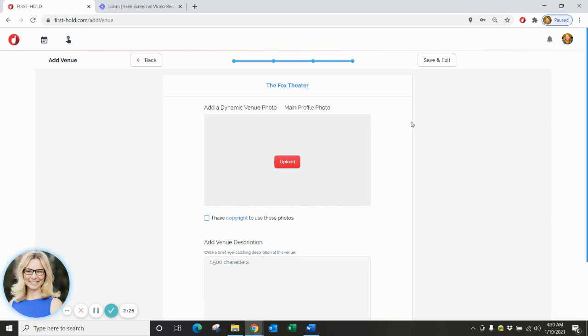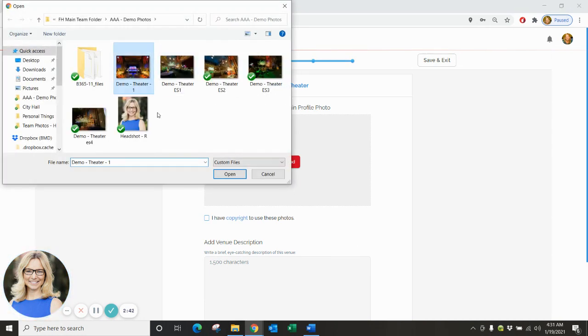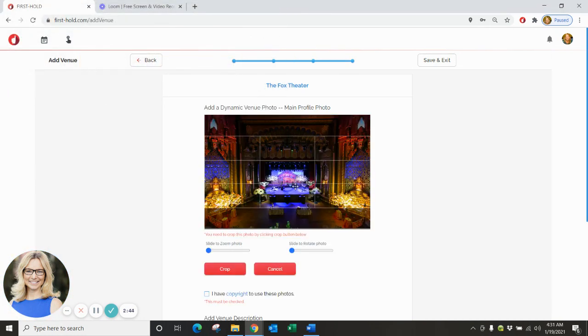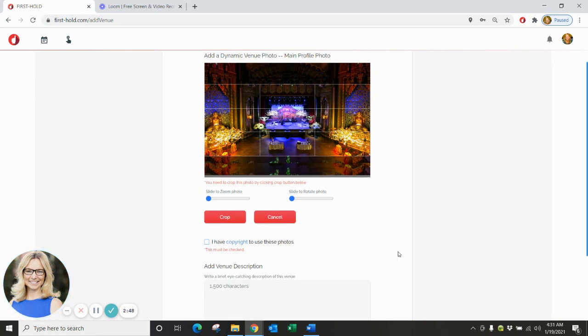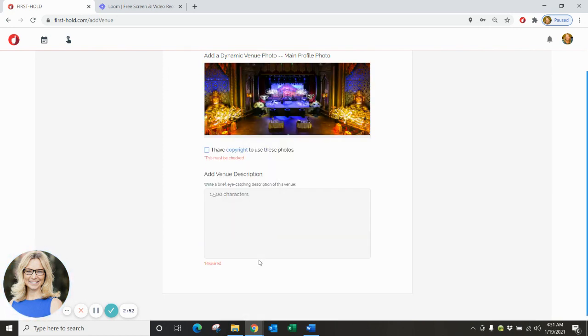And then the last step in this part of the process, you can see the bar across the top here, is to add a photo of the venue. This is going to be the most important venue photo that you add. This is going to be the main profile photo. So it can be an exterior photo, it can be an interior photo, but just select something that's dynamic, that's going to catch people's attention and get them investigating further about your venue. You can zoom, rotate, crop how you'd like, and then select crop.